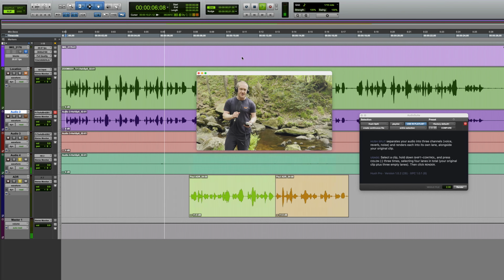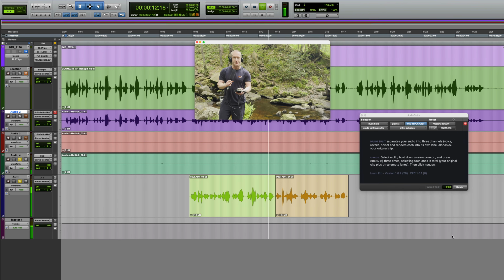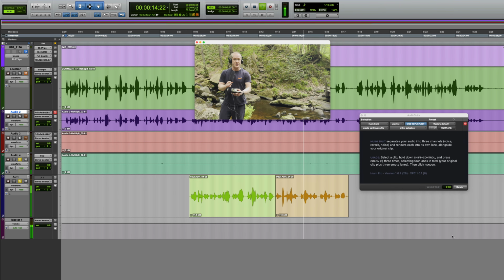So here is the ADR with the extracted background. And now this section has been replaced in the studio with ADR, and the goal will be to use Hush Pro to extract some of the atmos from the earlier section and impose it on this part.